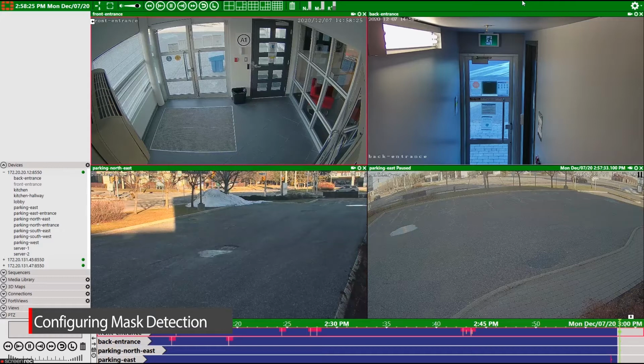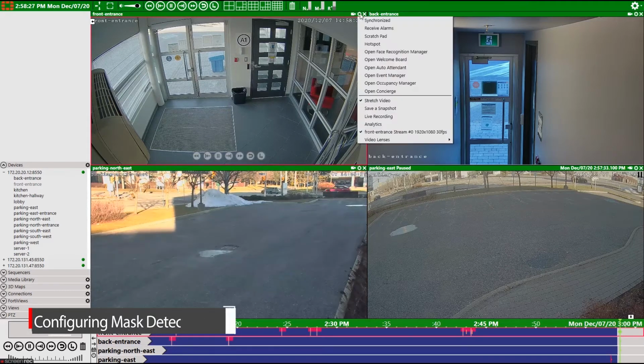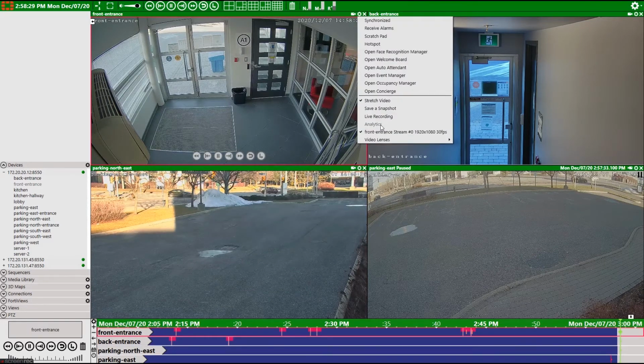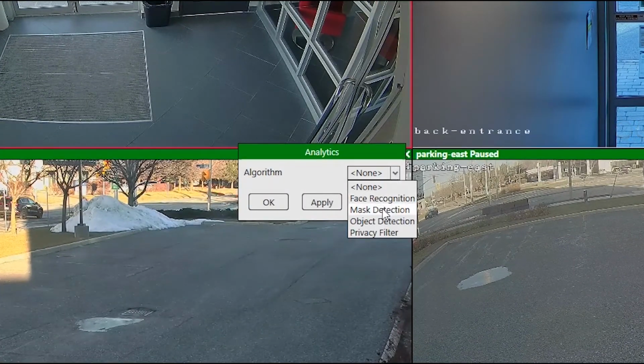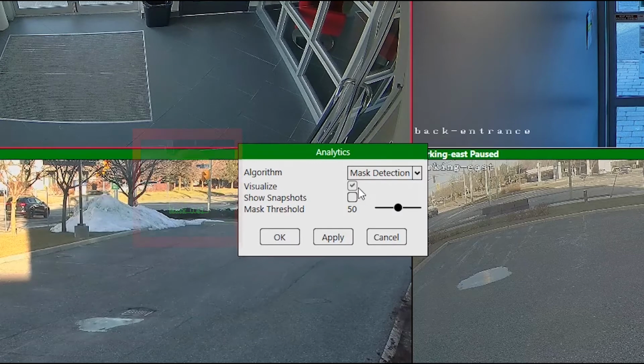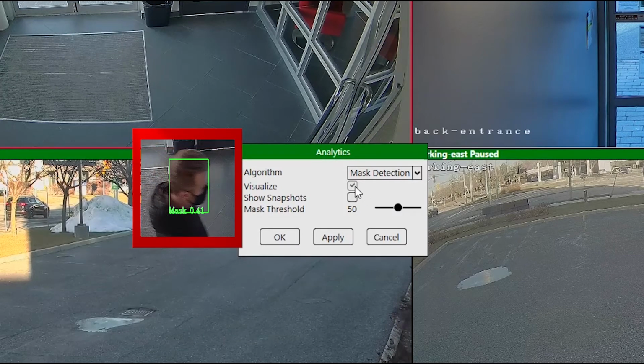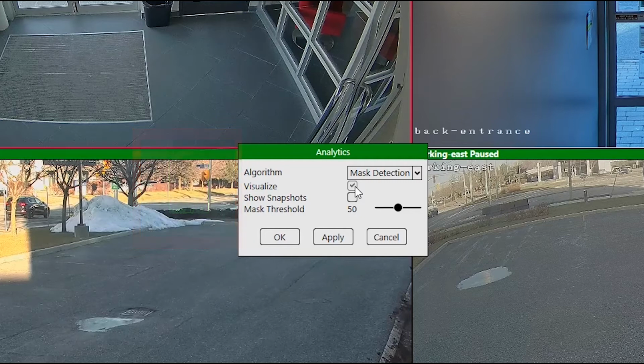To configure mask detection in FortiCentral, select the Settings button in the pane area, and then select Analytics. Select Mask Detection from the Algorithm drop-down menu. Enabling Visualize will show a frame around a detected face, indicating the quality of the detection. This will also label the individuals wearing a mask or not wearing a mask, as well as provide us an indicator of the confidence level of a detection.